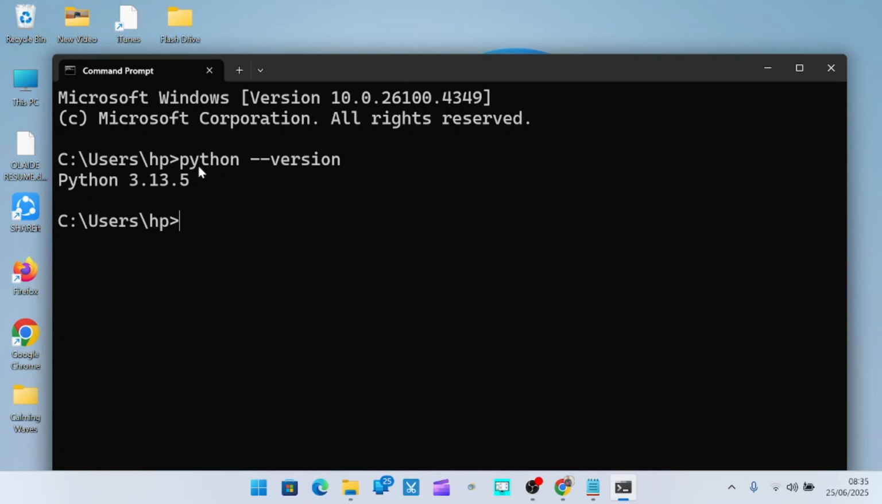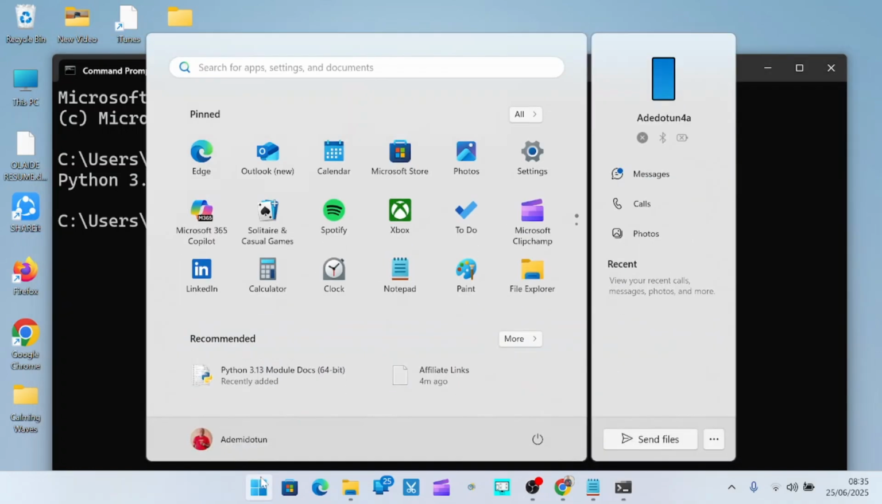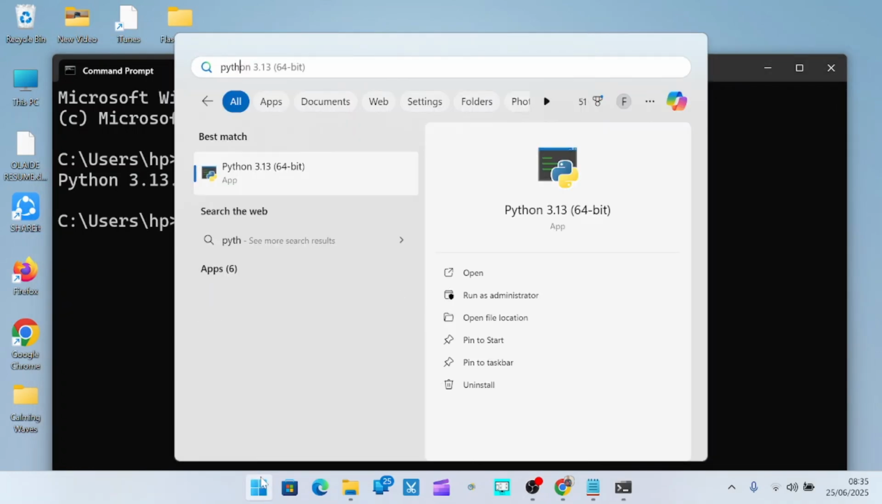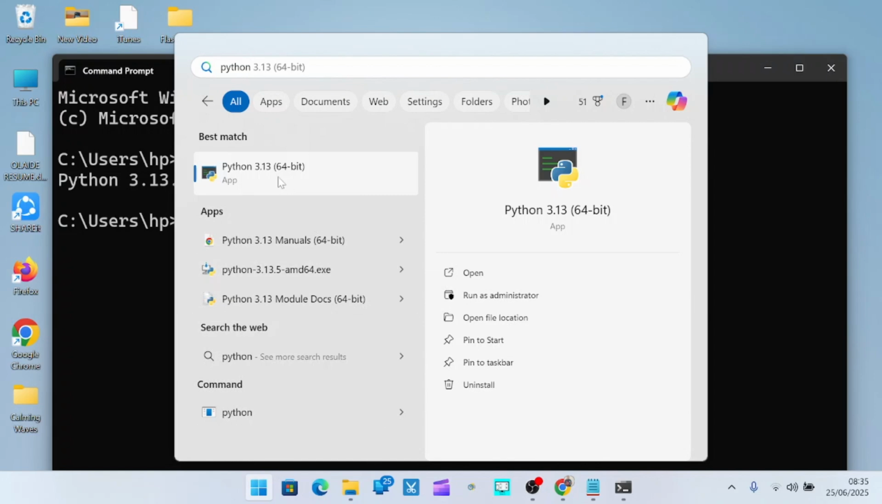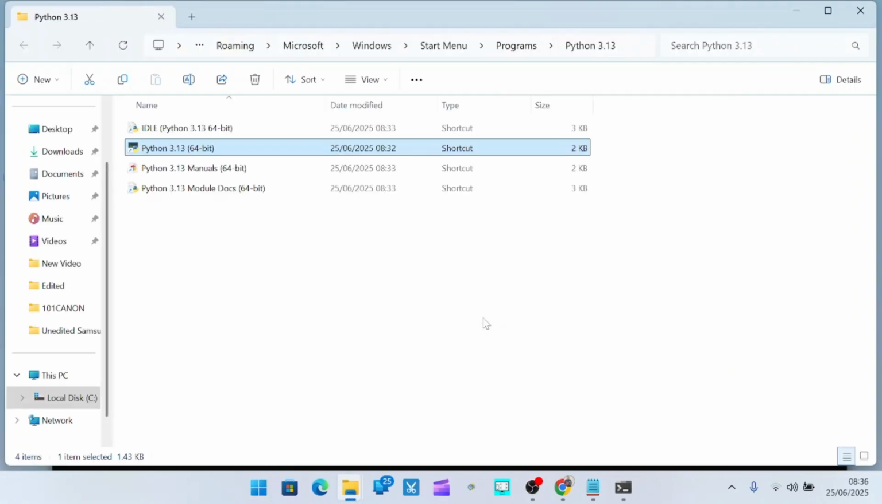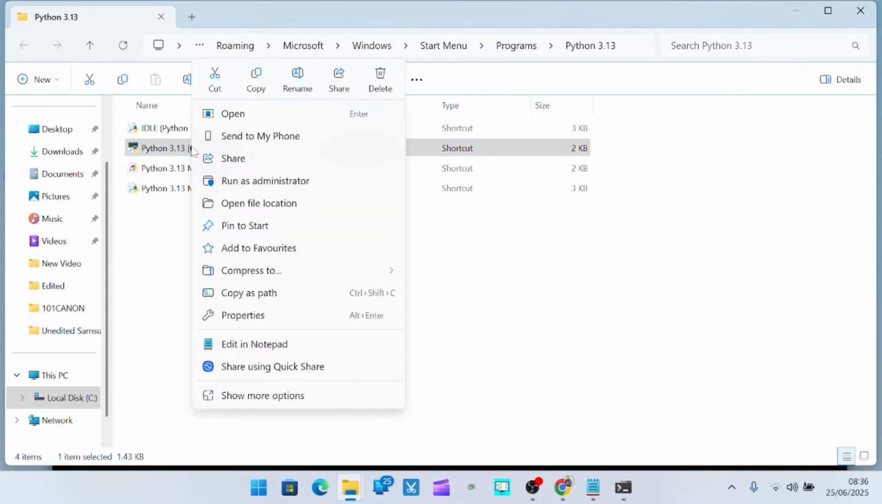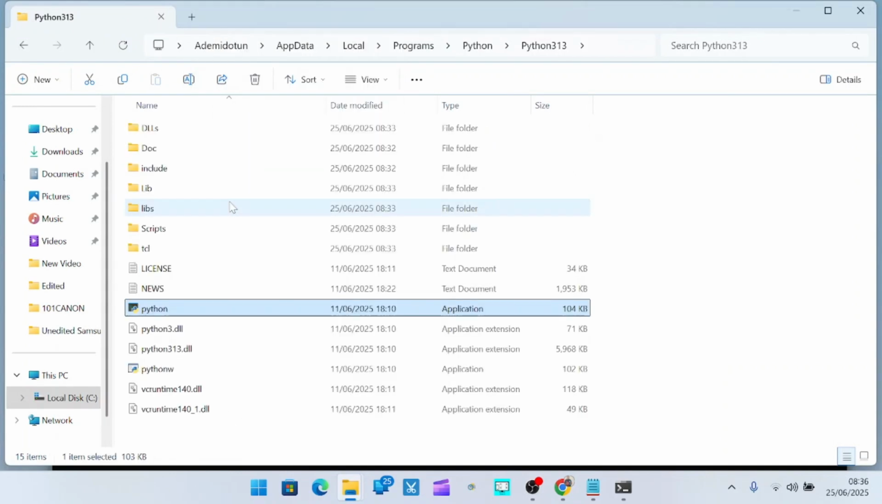So if you try to check for the Python version and all you see is an error, then there was a mistake during the installation process. This is what you simply need to do. Click on the start button and search for Python. Then make sure you select the Python application, then click on open file location. Then again, you see the Python application, right click on it, and then click on open file location. Now here you have the Python scripts and the rest of them.